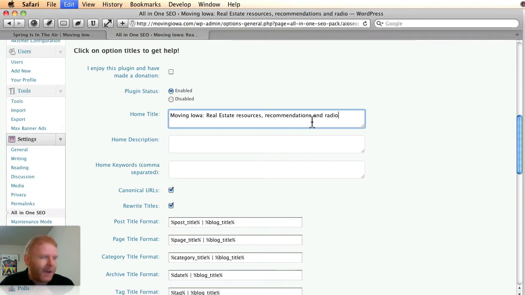I'm just going to copy and paste some of these variables into these few sections. I'll talk a little bit about what's going on here. Home title, that's going to show up in your menu bar. You're going to want to make this descriptive as to what's on the site, not just use the site name. I could just call this Moving Iowa, but that doesn't really tell me too much. The key to search engine optimization is tell me something. Use descriptive words. So we're going to use Moving Iowa, separated with a colon right here, real estate, resources, recommendations, and radio.